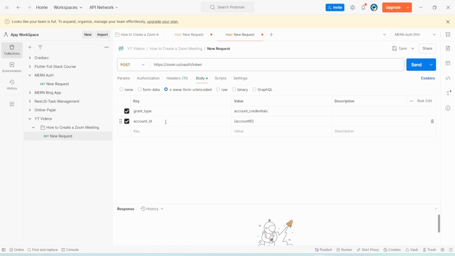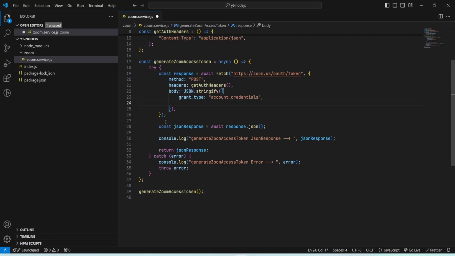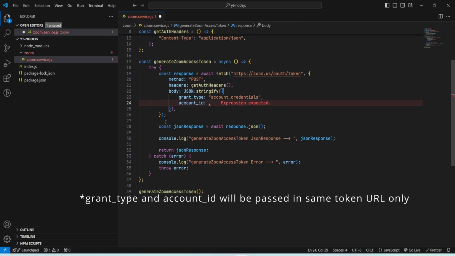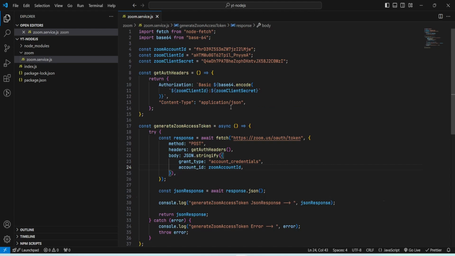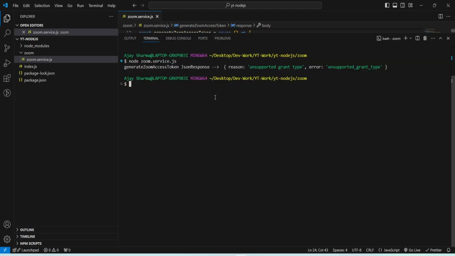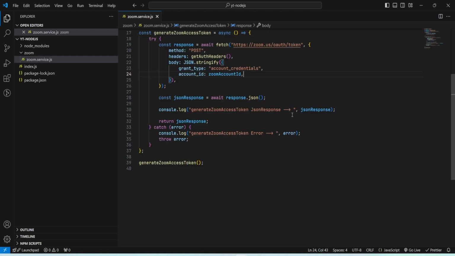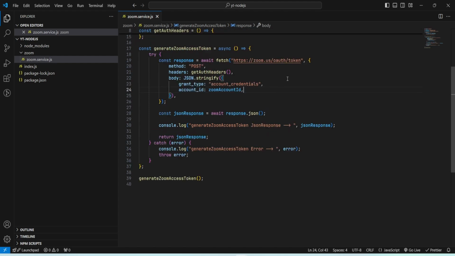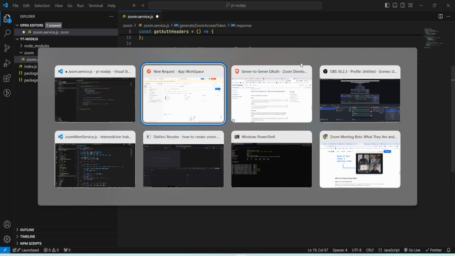Okay, now second is the account ID. So let's add it here, and we have Zoom account ID, which is present on the top. Okay, so let's clear this and we hit this. Oh, okay. Wait. We missed something in this. Sorry. Actually, the thing is that we need to add this account ID here in the URL.